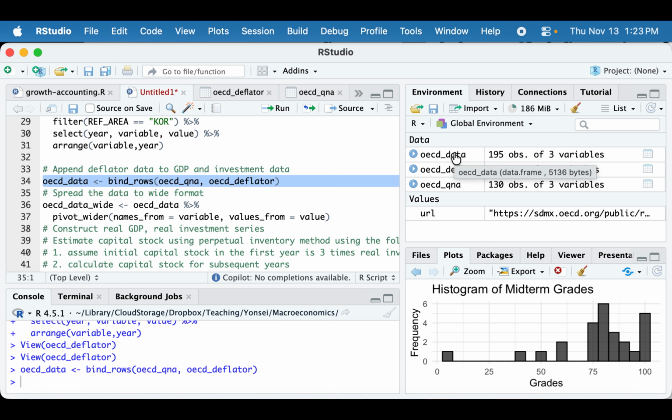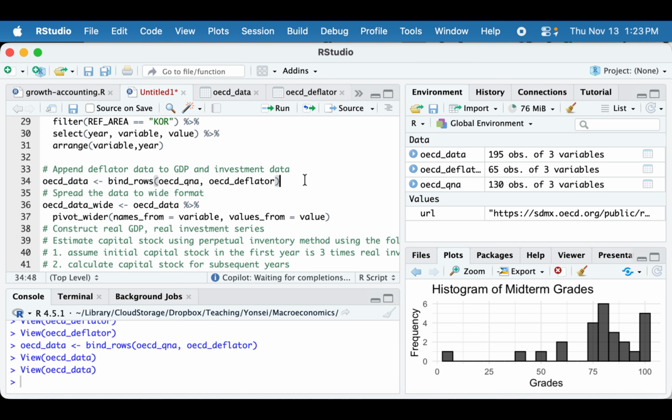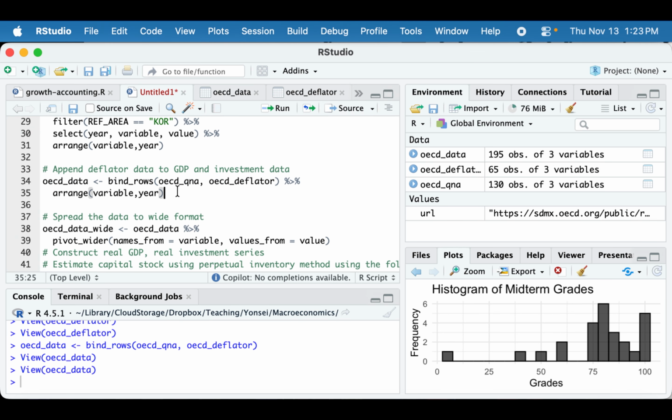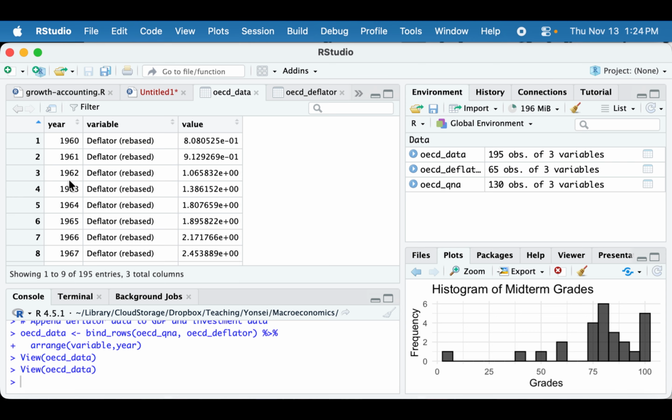It constructed this new data set, OECD data, and again, I'm gonna use this arrange. It knew that I want to arrange by the variable and the year. So let me just run this whole thing again. Okay, so now when I open this file, because I asked it to sort it by variable and year, if it's numerical, it'll sort it in ascending order. If it's text-based, then it'll just be in alphabetical order.